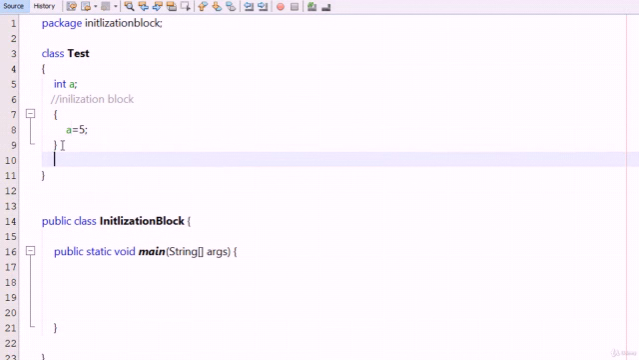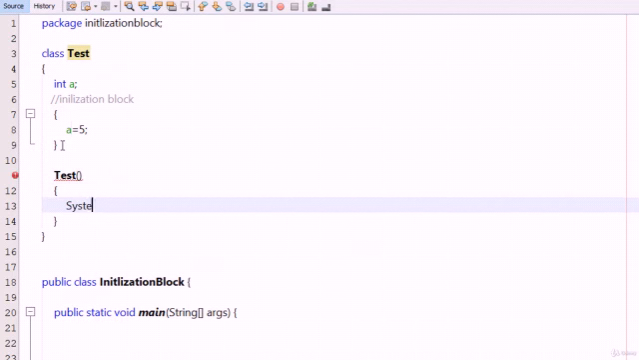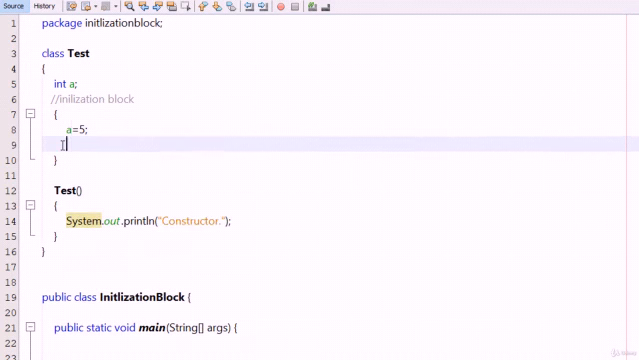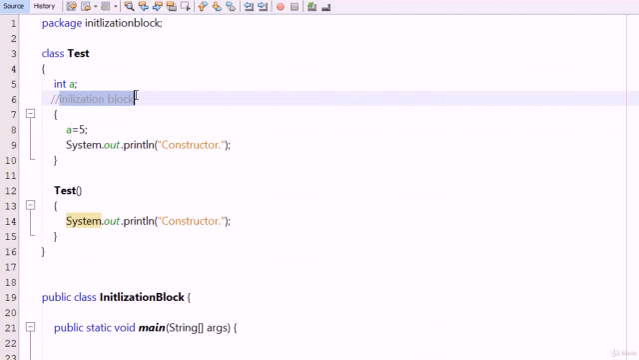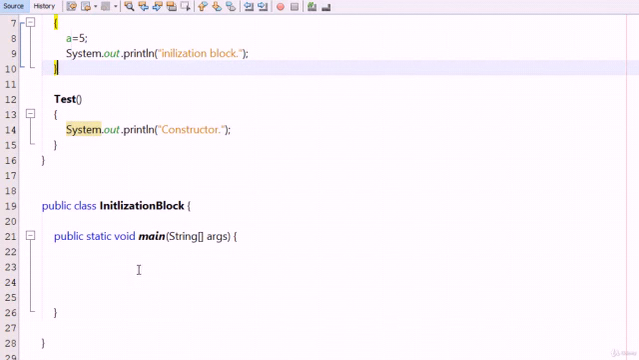We also create a constructor here with the name Test and type a statement, System.out.println, constructor. I use this statement in my initialization block also. I copy this line and paste it here. Now I am going to create the object of that class here. I type Test t equals new Test.